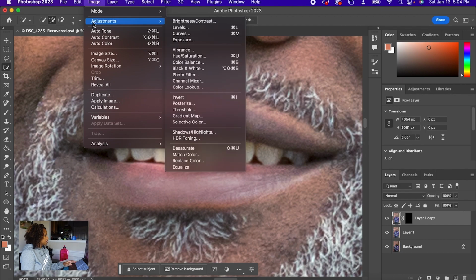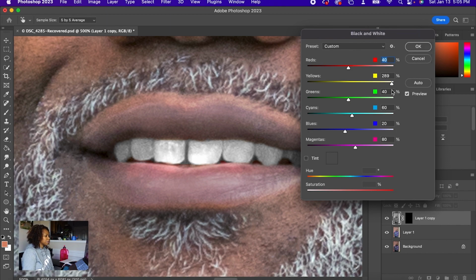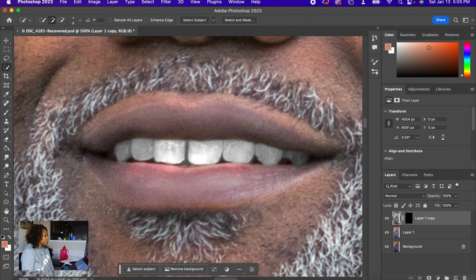I'm going to go to Image, Adjustments, and then Black and White. And then we're gonna adjust the yellow in the color. Obviously you can make it as bright as you want, but you want to make it as bright as possible. Those gray areas are where we're gonna remove, because that's actually not his teeth. So we're gonna click OK.